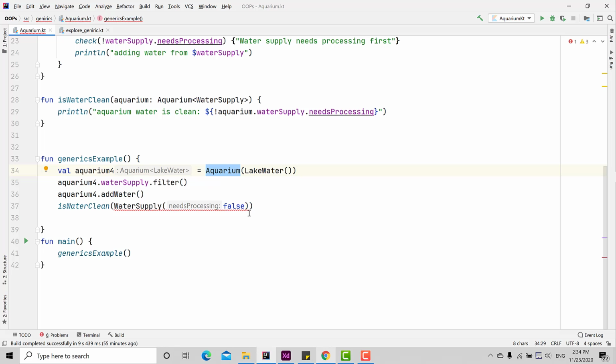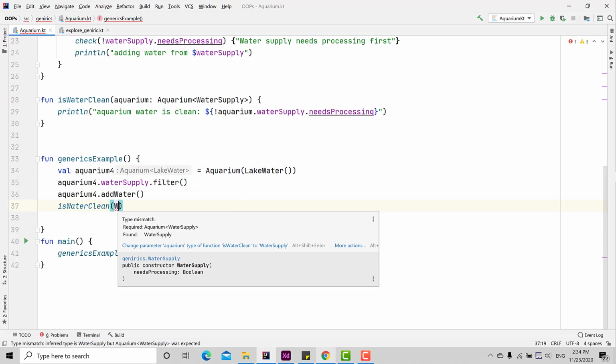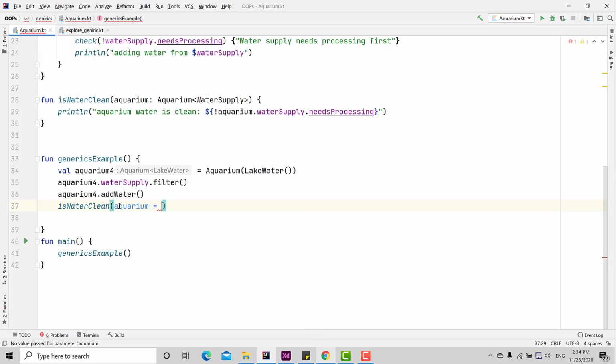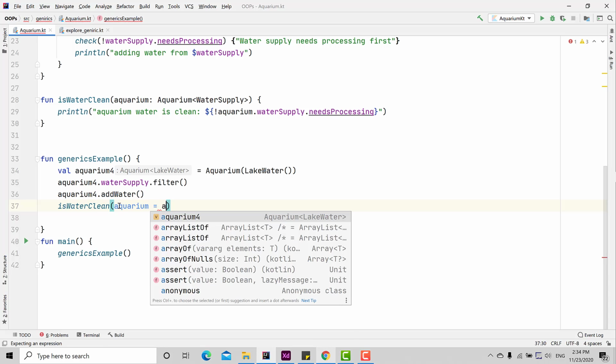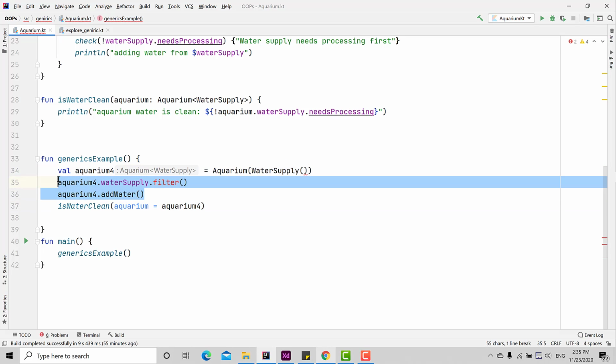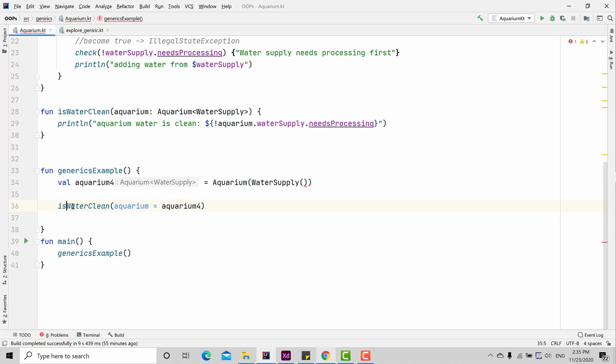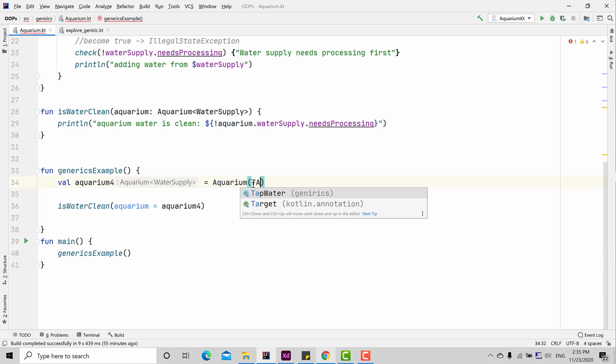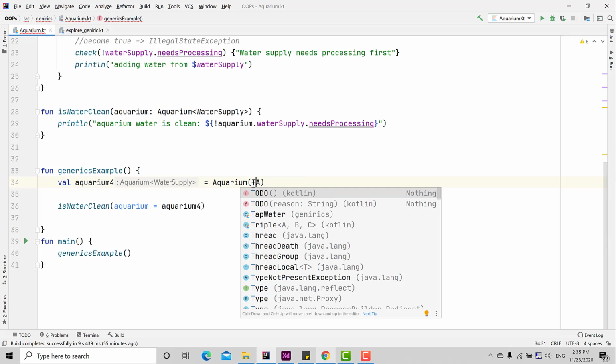Now, instead of a water supply, I want to send an aquarium, and this aquarium should be the aquarium I created here by default. By default this aquarium is lake water, so I cannot send an aquarium of lake water. I have to send an aquarium of water supply for that. So I'm getting an error here, no issue. In isWaterClean I am sending only the aquarium of water supply, not anything else.